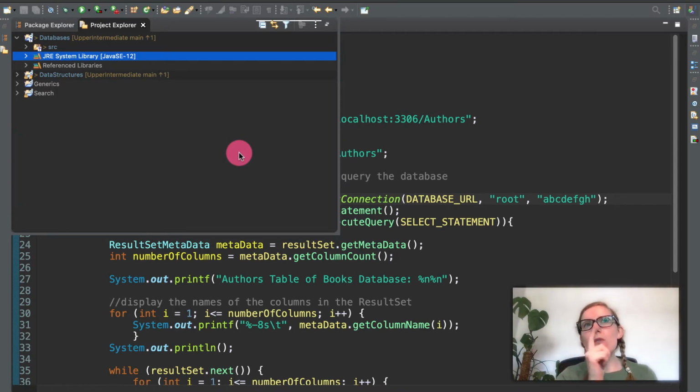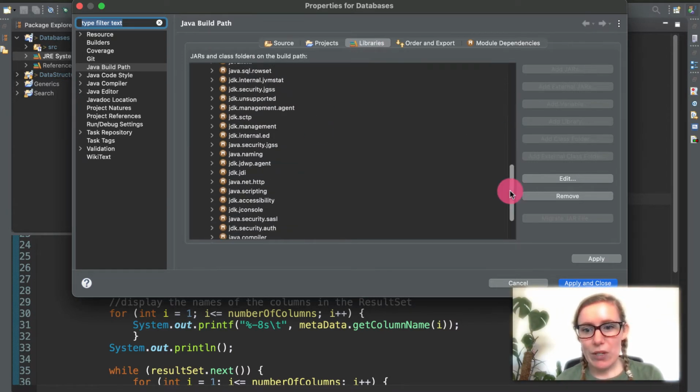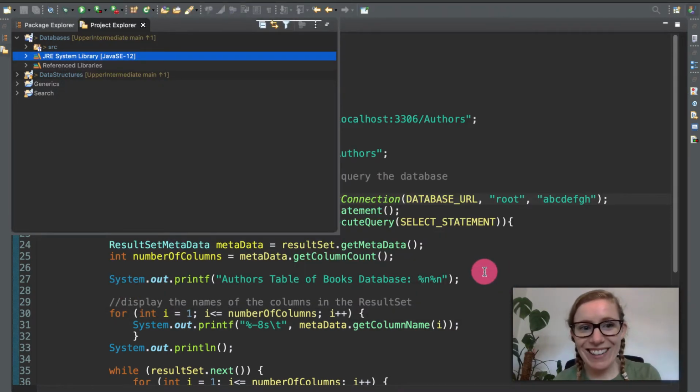I think in Windows you can add it directly, as far as I remember from the last time I used it. Anyway, we are now in libraries. When you scroll down to class path, you say add external jars. When you click on that, you scroll to where you've downloaded it. So I had it in my downloads folder, and I just added, apply and close. That's really important because otherwise it won't work. You need the correct connector.